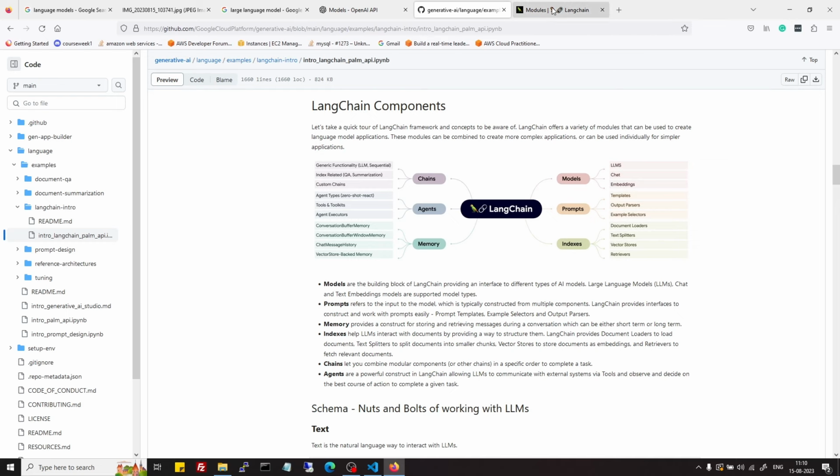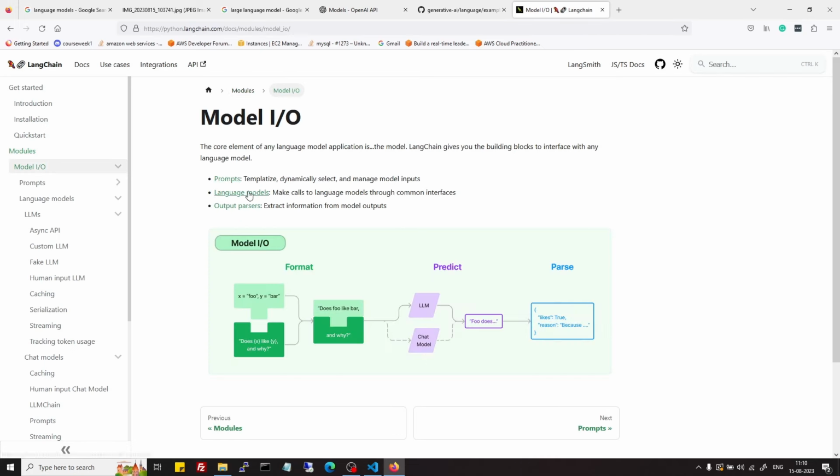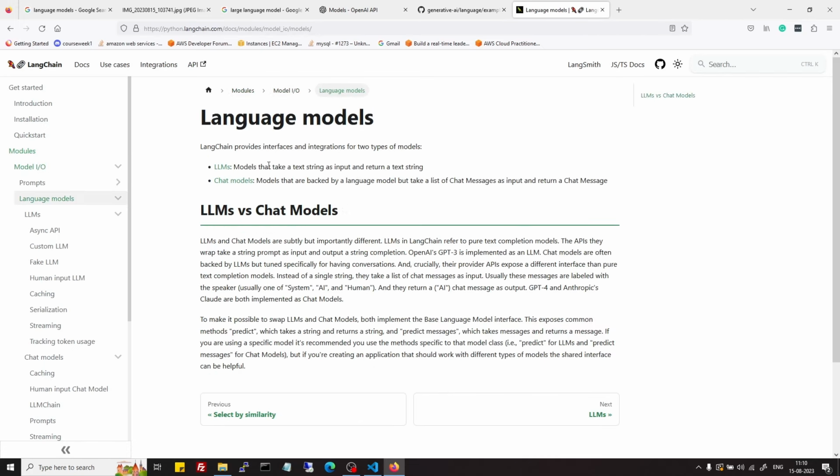Let's start with the LLM model now. So in models, in language models, we have LLMs and then chat models. LLM models take a string as input and return a string as output, and chat models are backed by a language model but take a list of chat messages as input and also return chat messages as output. LLMs and chat models are subtly but importantly different.